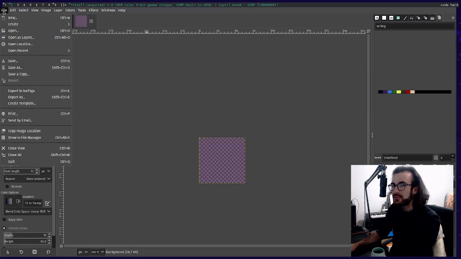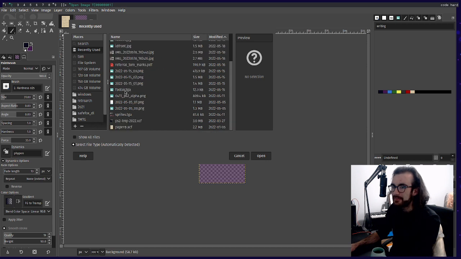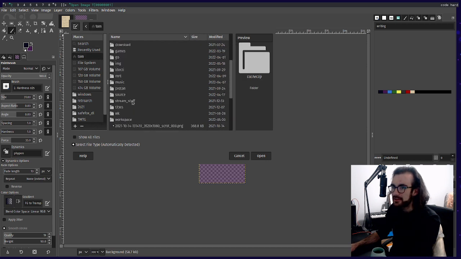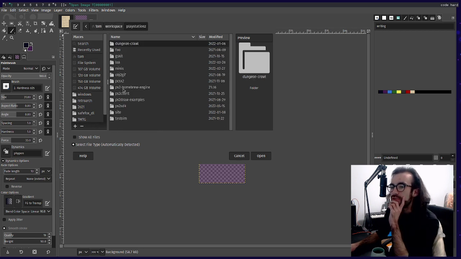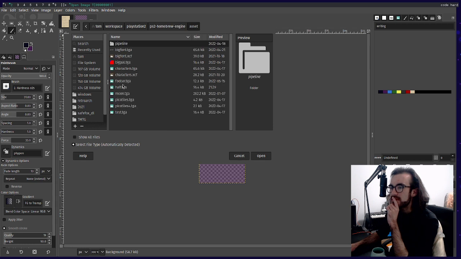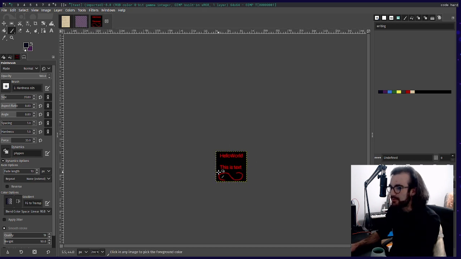Okay. And it suddenly does not like this texture. Well, let's open it up and have a look at what's going on here. Let's see if we can suss this out. PlayStation 2 homebrew engine assets. Where are we? Test.tga. Looks freaking beautiful.